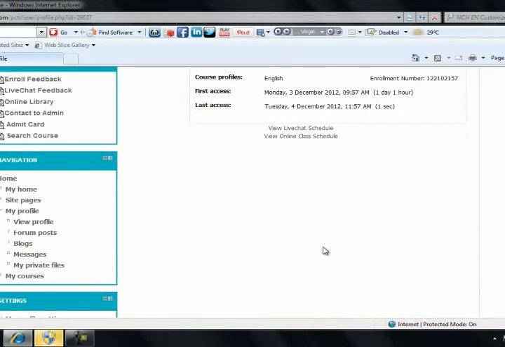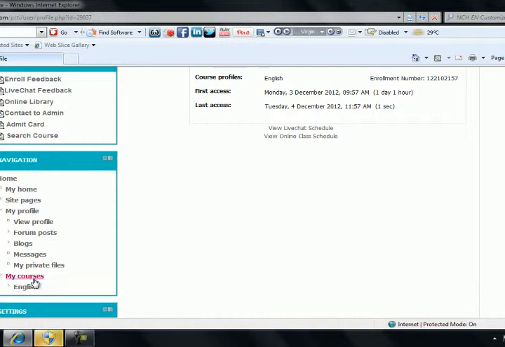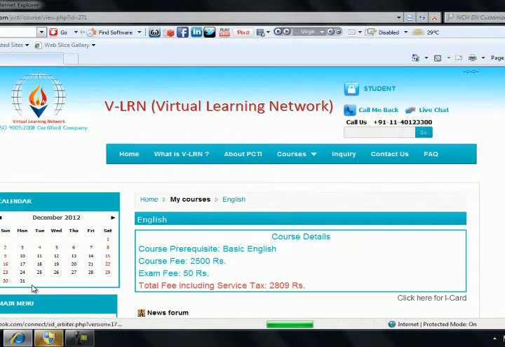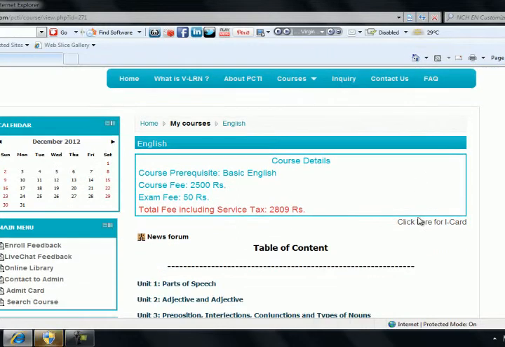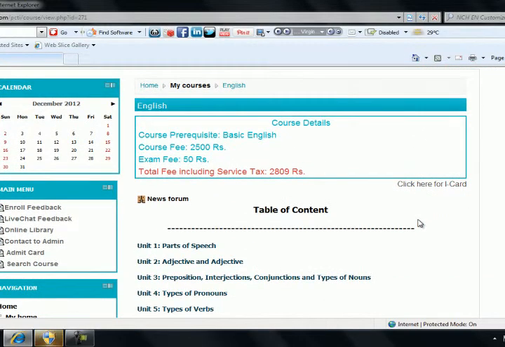On your left hand side, in the navigation pane, you will be able to see My Courses icon. Click on My Courses. Now you have to click on the course that you have got enrolled for. Click on this course. Once you have clicked on, you will be able to see this screen. Now, in order to view your iCard, you are required to click on this link.